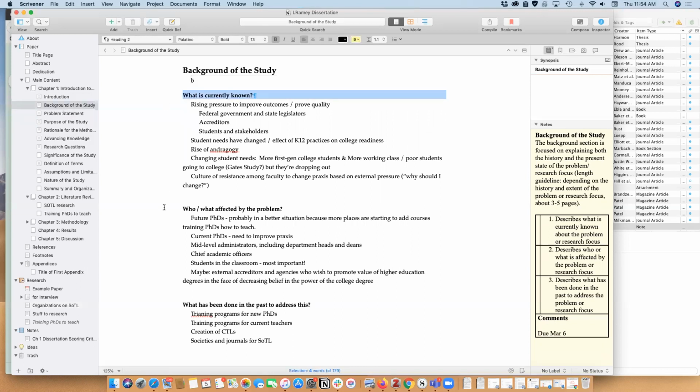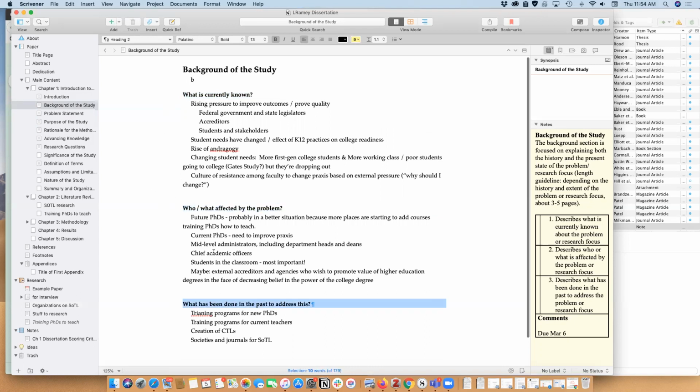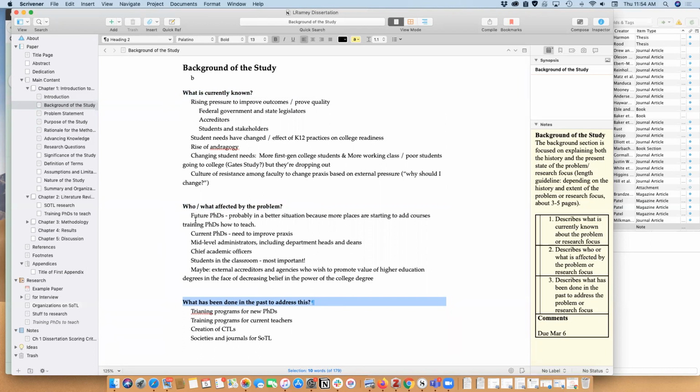What do we currently know? Who is already affected by this problem? And what's been done in the past to address this? So right now I've just got an outline here. These are the sections I'm planning to fill out, I guess, and find lots of stuff.